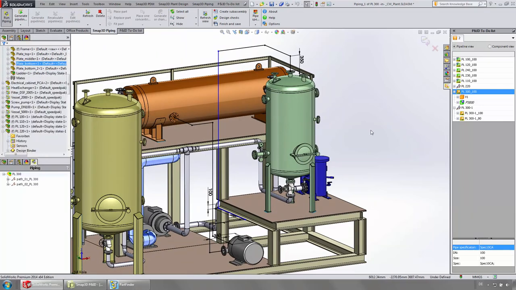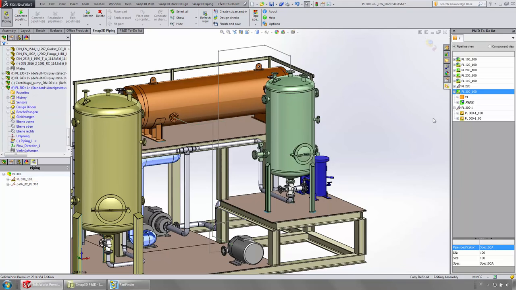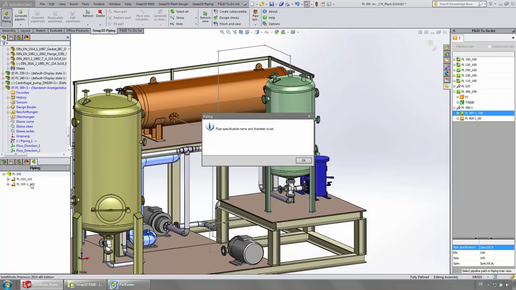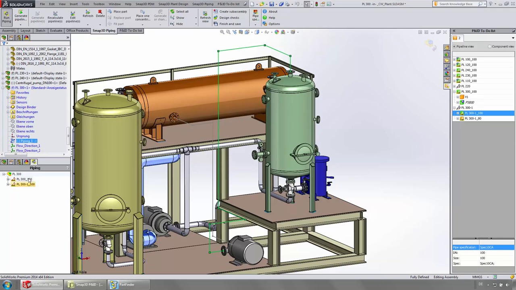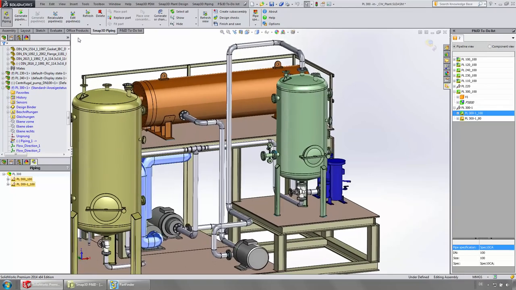From the to-do list, assign all relevant information from the P&ID to your 3D pipeline sketch. With a single click, the pipeline gets generated. In doing so, piping uses knowledge from the assigned pipe spec and takes only admissible fittings from the 3D library and places them on the path.